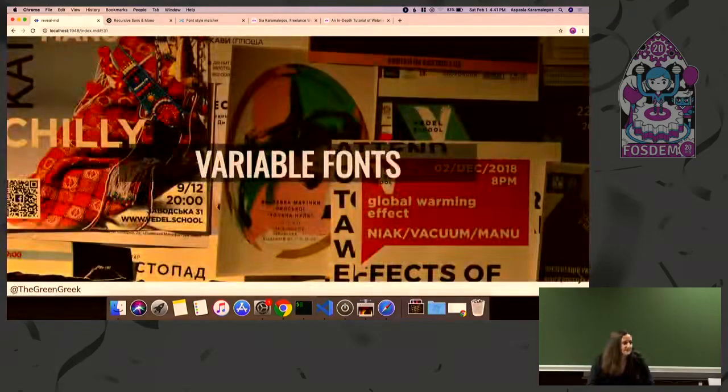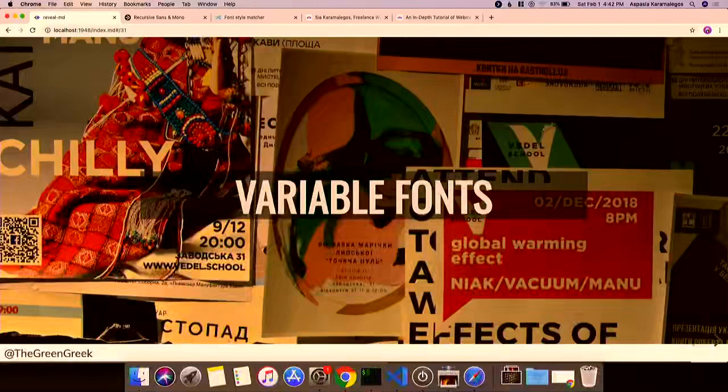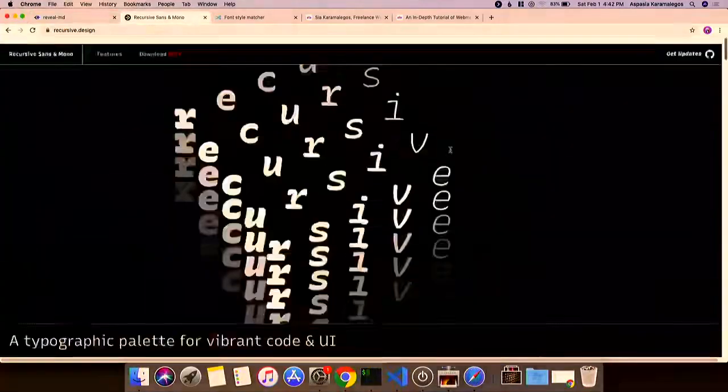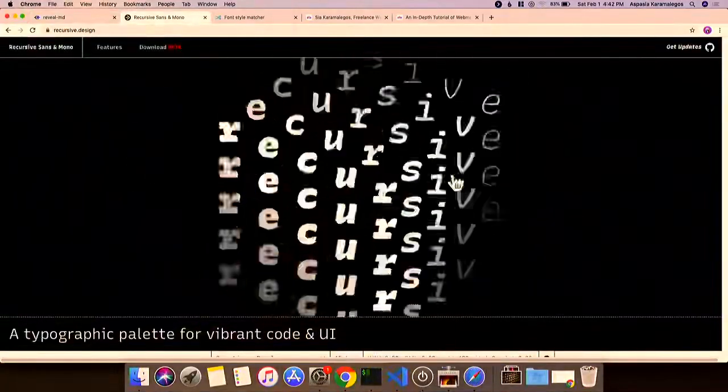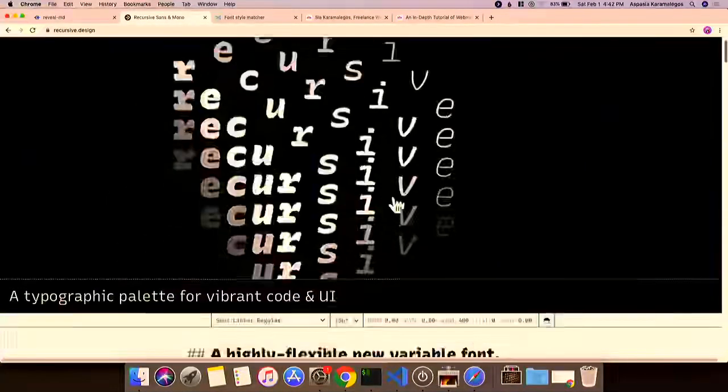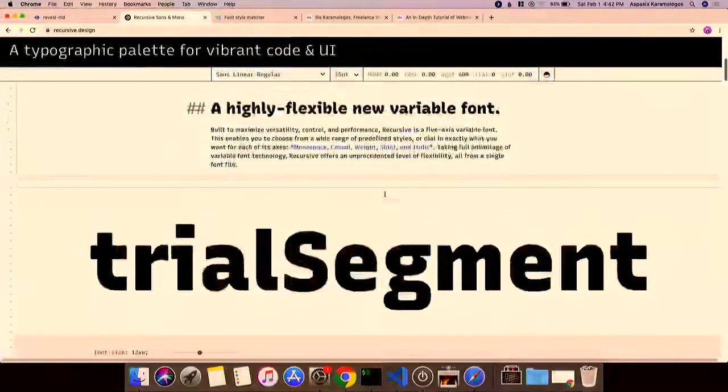How many of you have used variable fonts before? I figured I would go into this a little bit because they're fun and new, and they also present some challenges for performance. We don't have slides for this, we're just going to do this. I started playing with this variable font called Recursive. They have a really cool website. It's a highly flexible new variable font.